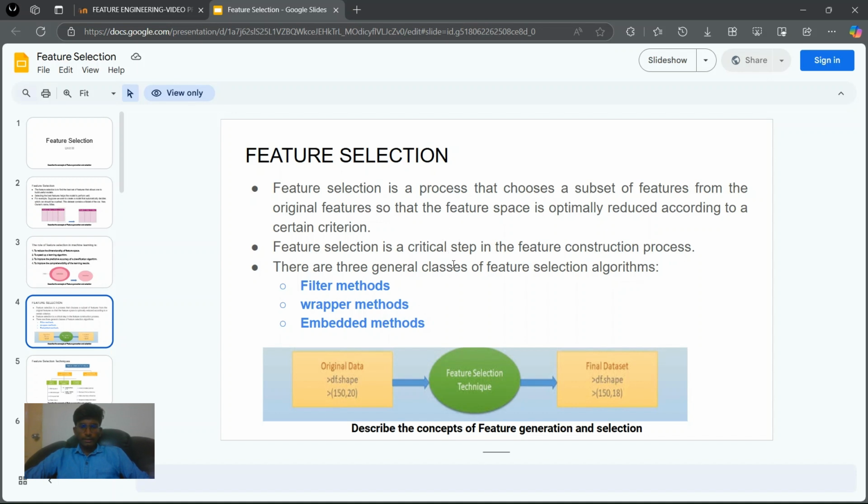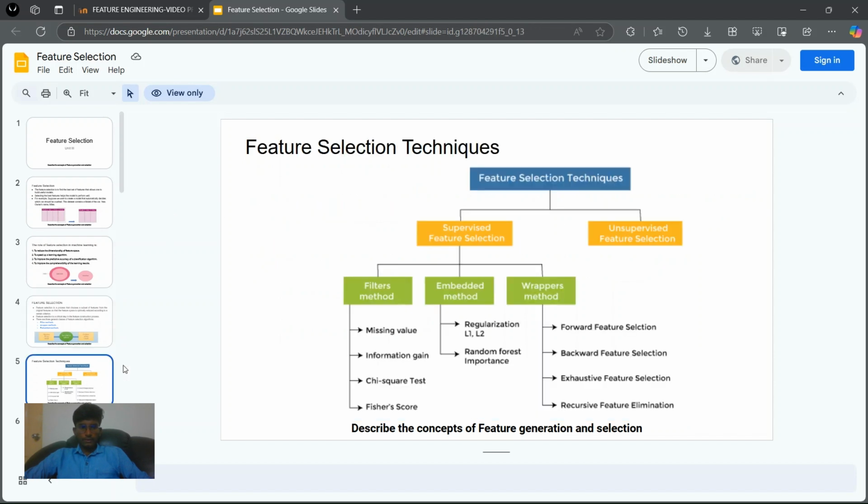And here are the three general classes of feature selection algorithms: the filter method, wrap method, and embedded method. How feature selection technically works: we start with the original data, and after applying feature selection techniques, the dimension of the data will be reduced drastically. This will help in the optimal reduction of the feature space.